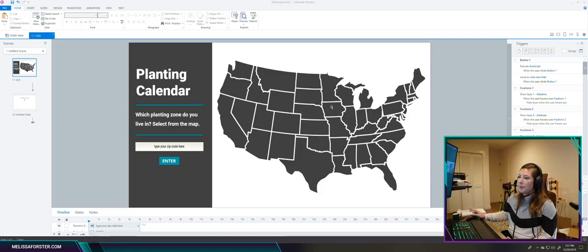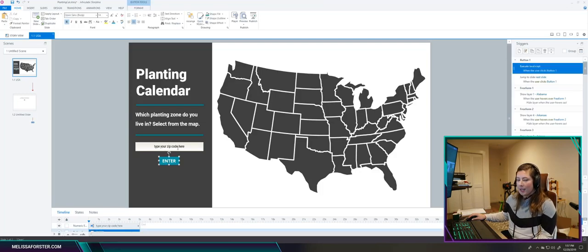Articulate Storyline. And in a very quick nutshell, what I want this to do is ask the user to type in their zip code, and when they hit enter, it's going to take that zip code and run it through a bunch of if-else statements to figure out what your hardiness planting zone is. And then it's going to spit that back to Articulate.